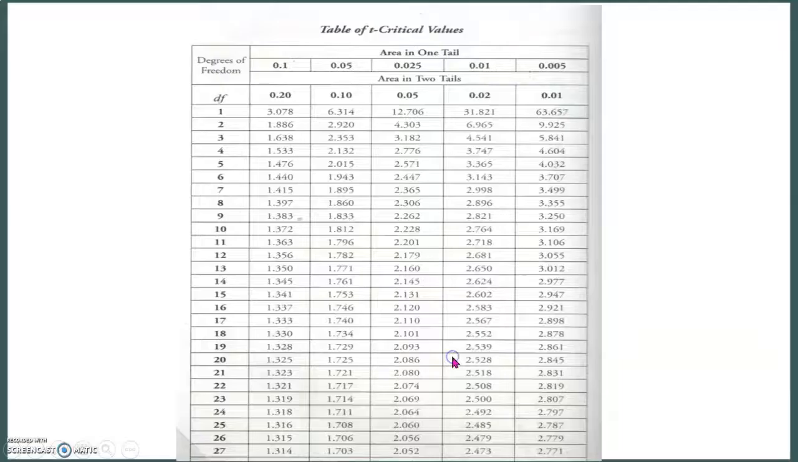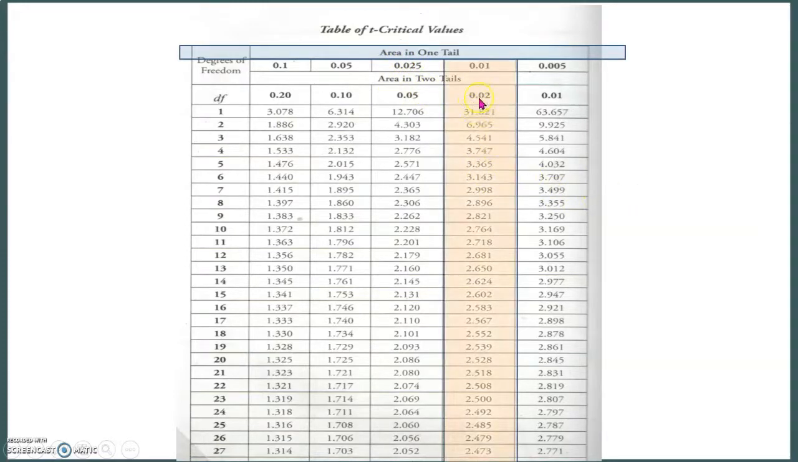Okay, so to show, let's have our t-table here. Since our test is a one-tailed test, we will use the area in one tail. And our alpha is 0.01, so we will use this column. Since our df is equal to 19, getting the intersection of 19 and alpha equals 0.01, we have 2.539. So that's our critical value.